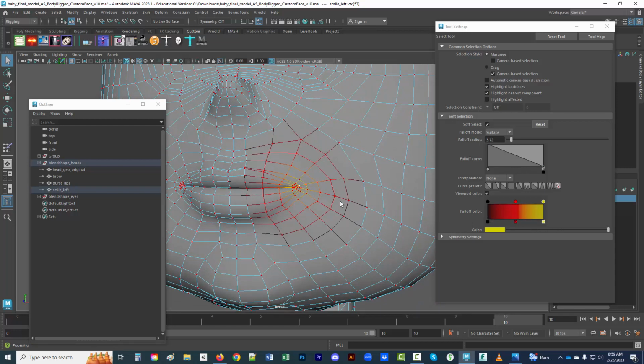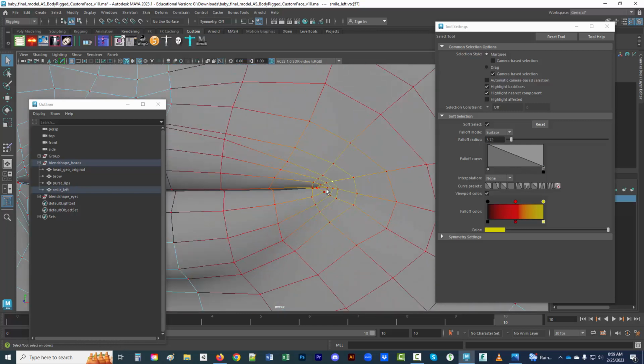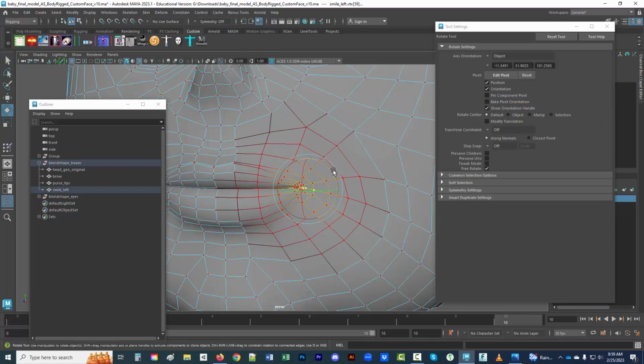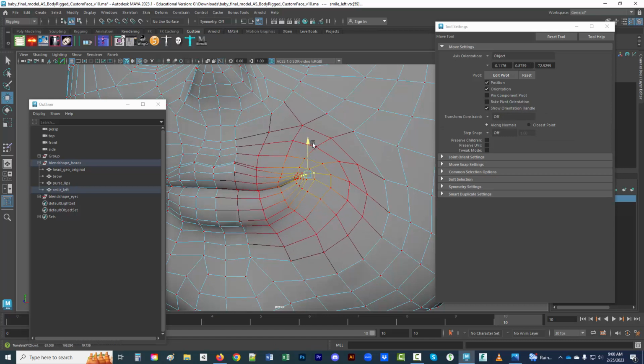A falloff of yellow being central, and then it sort of goes off into a red, meaning it will have a higher degree of affecting the yellow than it does affecting the red. And if I grab several of these vertexes, and you can do this with edges too, I can use these to pull up the corners of the mouth. I'm going to slightly turn them, or just rotate them, and then translate them, and I've got the smallest smiles here.